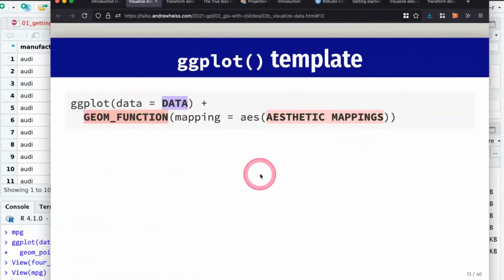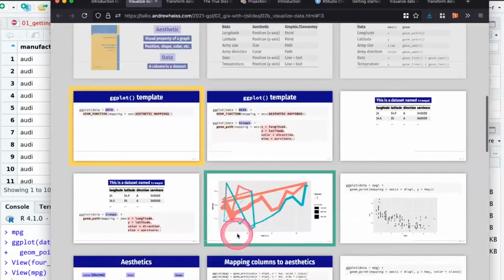You can do box plots, you can do histograms, you can do all sorts of things, but it follows the same template where you say, I want this one column to show up on the x-axis. I want this column to be the size of the points, or the thickness of the line, or the color of the line, or the fill of the columns if you're doing like a bar chart. And so that's basically the template for ggplot.